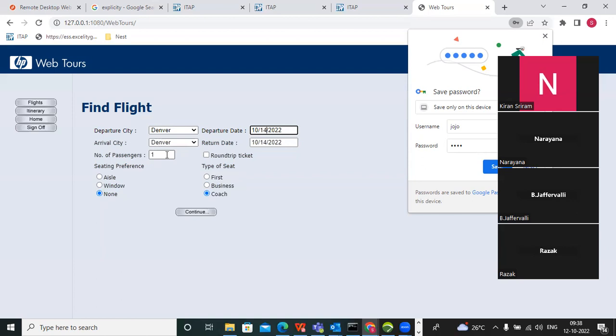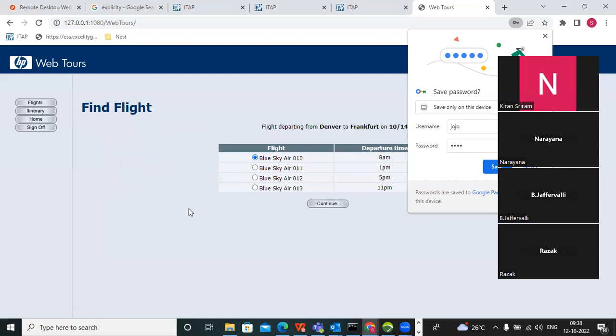Departure date, return date, and number of passengers we can do for the parameterization because we are entering through keyword. You can observe I'm entering through keyword only, so these values you can do for the parameterization. After that, come to here. After that, we are selecting different values, but we are not entering anything into the application. So you are selecting.